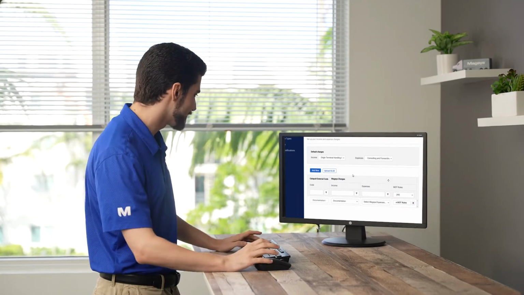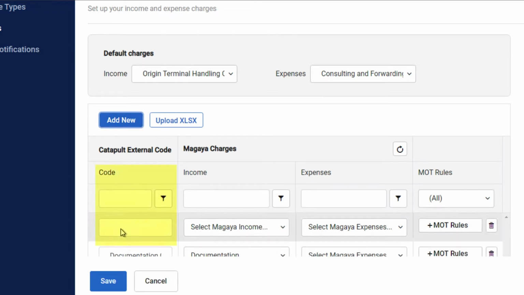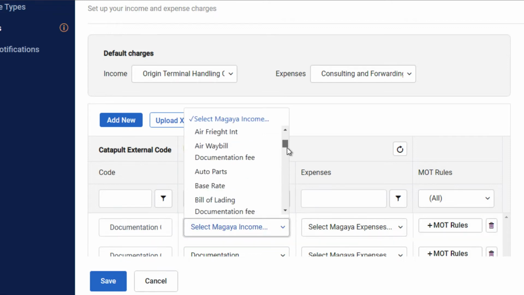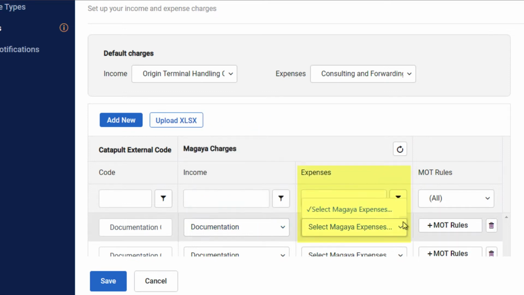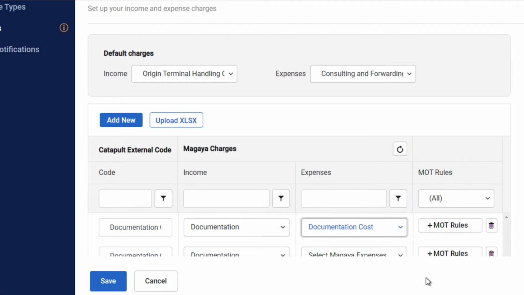Let's see it. To add a new charge, follow these steps. Click Add New. In the code field, enter the group name from the dashboard. Note that this field is case sensitive. In the Income dropdown, select the Magaya income charge that you want to map to this group. In the Expenses dropdown, select the Magaya expense charge that you want to map.